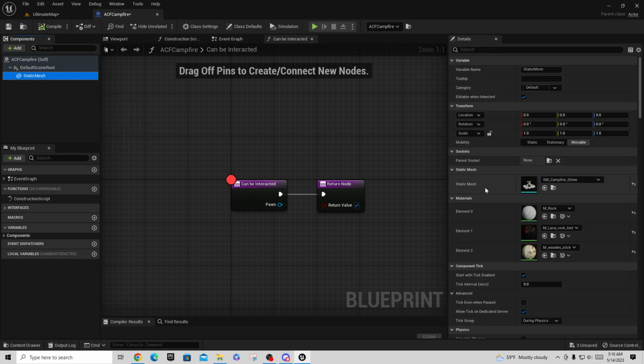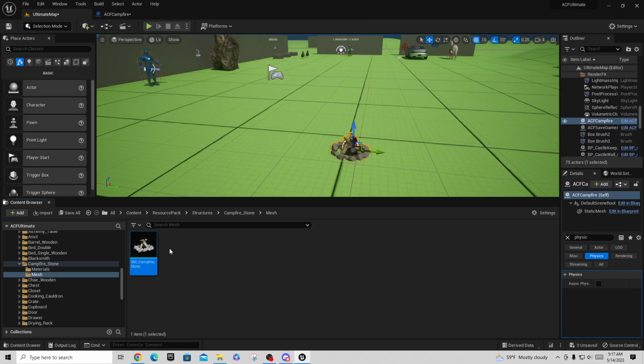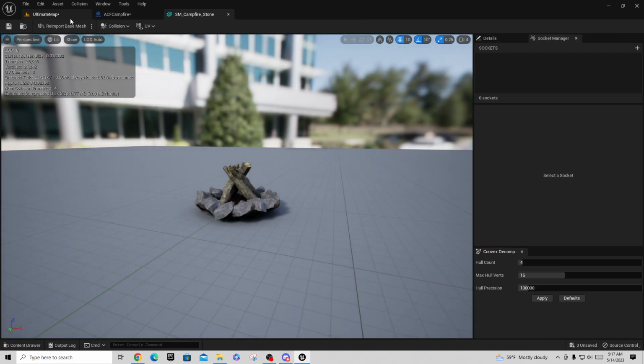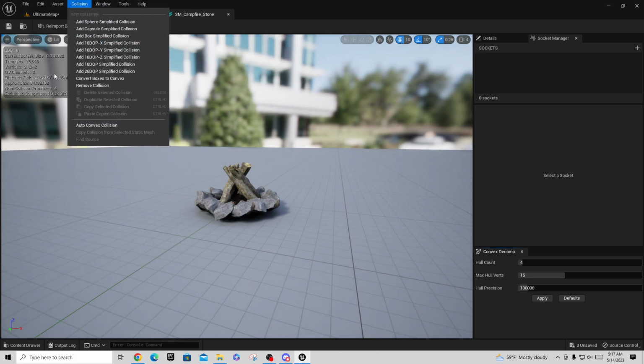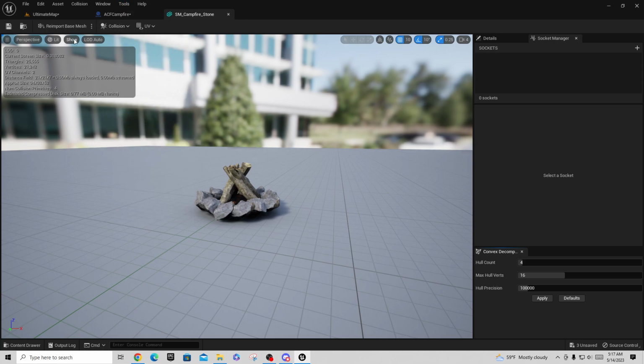One is if you check your static mesh, you always want to make sure your static meshes actually have some type of collision on them. And most do, but you just want to double check to make sure that yours does. So if we go out here and look at our campfire, we can go to show, and you can say show simple or complex collision, and it does have collision on it.